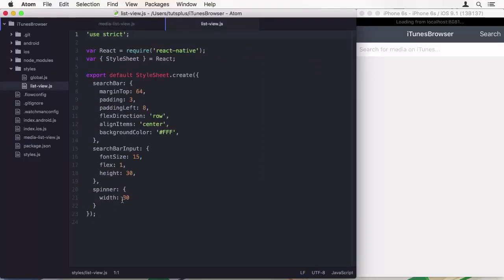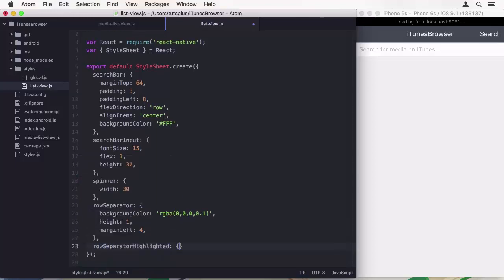Let's quickly add the styles to our style sheet. I only want to set a background color of 10% black, with a height of 1 and a bit of an indentation left, so it looks like an Apple table view.